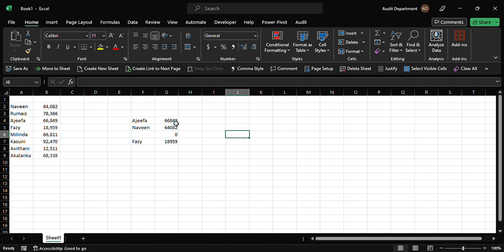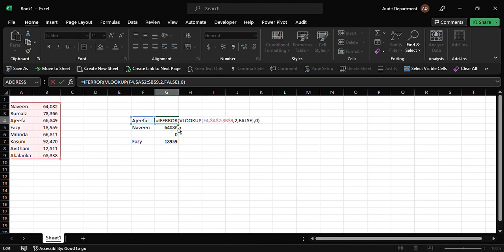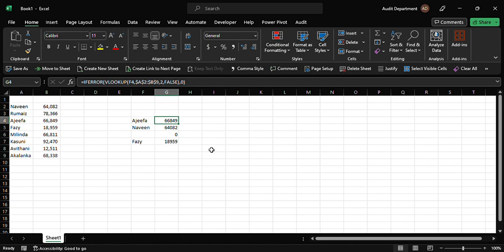Just remember that always in a VLOOKUP, the lookup column should be at the first row of this table. Here Azifa is in the first row of the table. Other than that, VLOOKUP is easy.